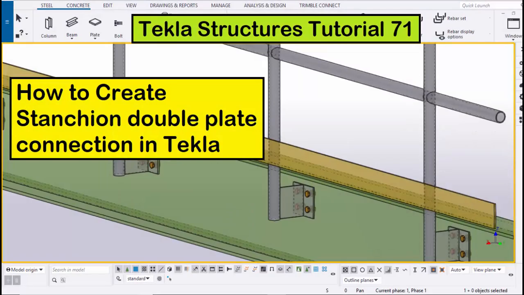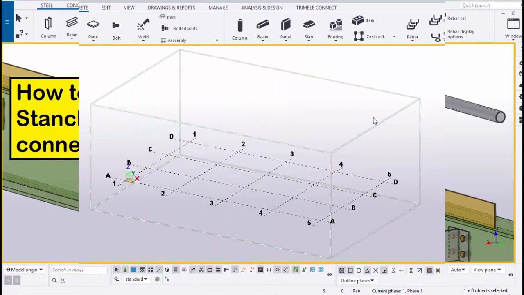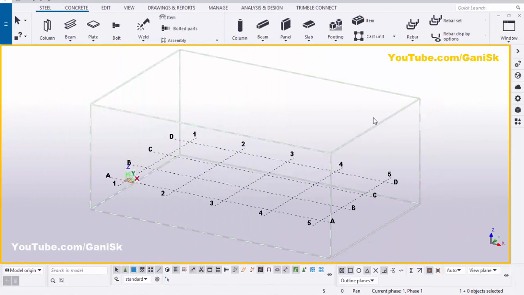In this tutorial, I am going to explain how to create stanchion double plate connection in Tekla Structures, just like this. Okay, let's start. Open your Tekla Structures with your environment.